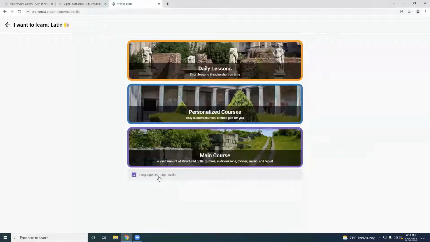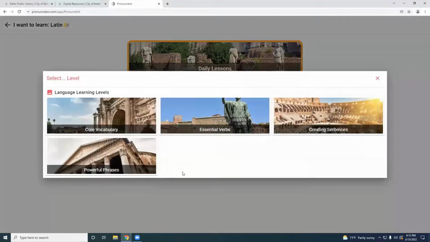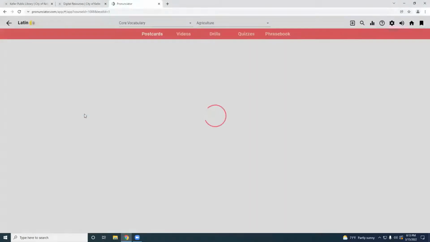Main courses are broken out by learning objective. So you see you've got core vocabulary, essential verbs, creating sentences, powerful phrases, and usually you would see one here also for conversation. Since I'm in the Latin module, obviously there's no conversational Latin, so there's no conversation learning objective. But let's click into one. We're going to do core vocabulary.